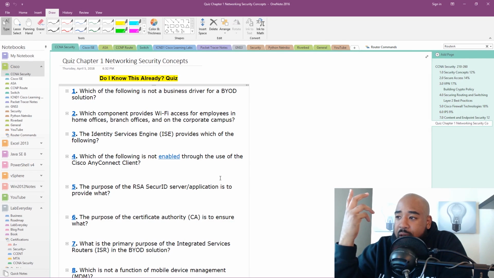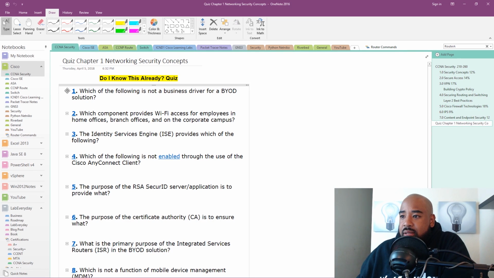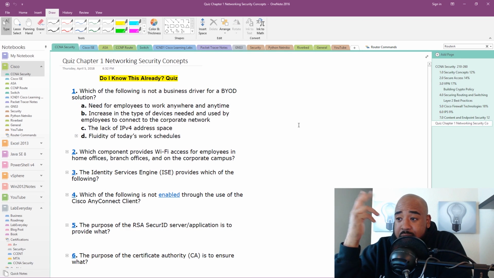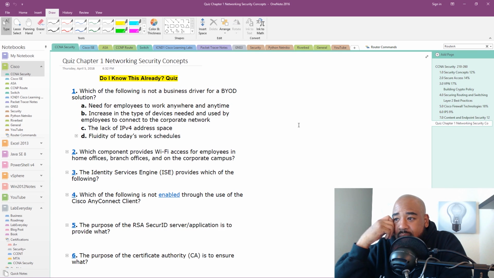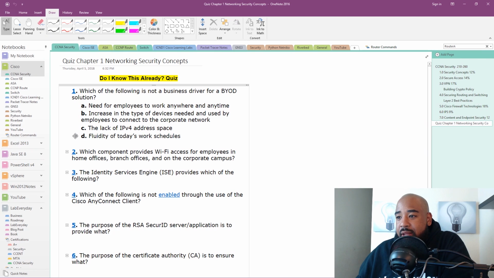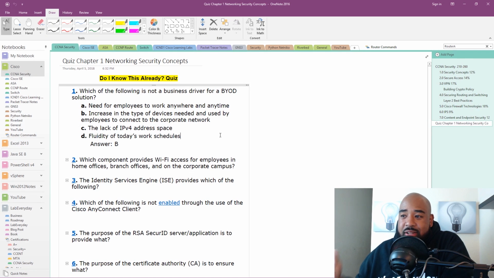It says, which of the following is not a business driver for a BYOD solution? I can think. I don't know the answer. Let's see. All right. Is it A? Is it B? Is it C? Is it D? I could guess. Let's say it's B. All right. Expand this. Voila. The answer is B.